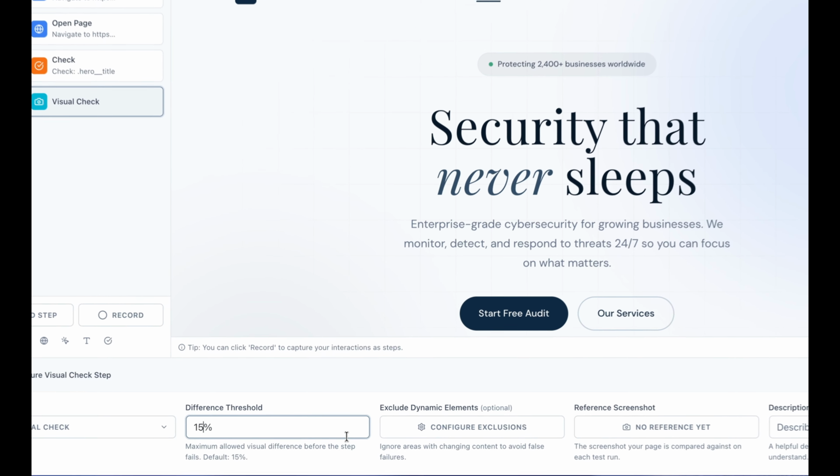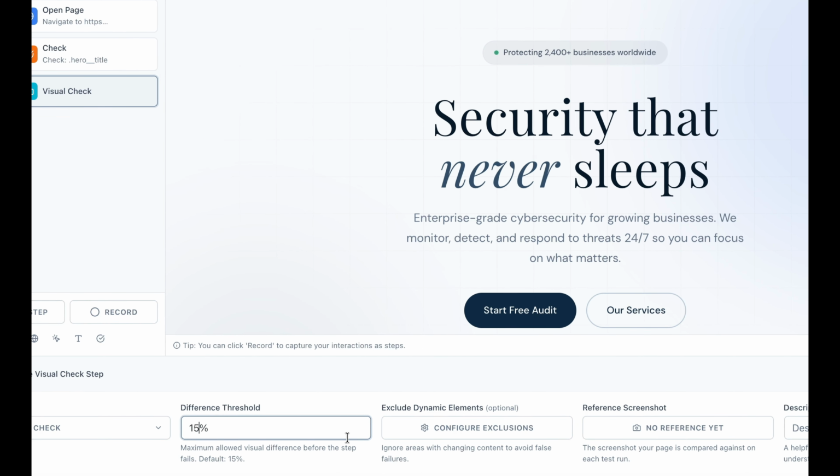The difference threshold controls how much the page is allowed to change before the test fails. The default is 15%, which is a good starting point. It catches major layout issues, but tolerates small content changes. For a static landing page, you might go lower. For a blog page with changing content, go higher.